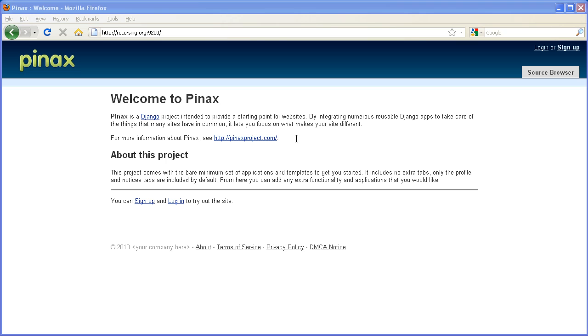This summer, we have developed a source browser application for Pinax that allows Pinax users to integrate a reusable source browsing application into their projects. This screencast will walk you through some of the features of the application.